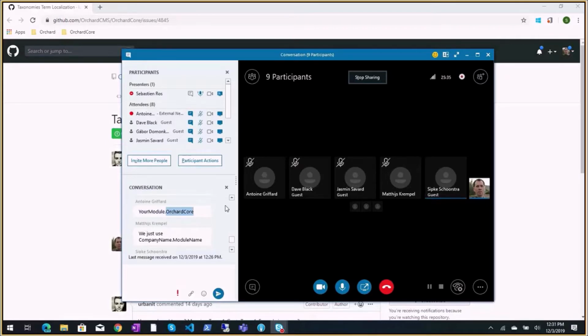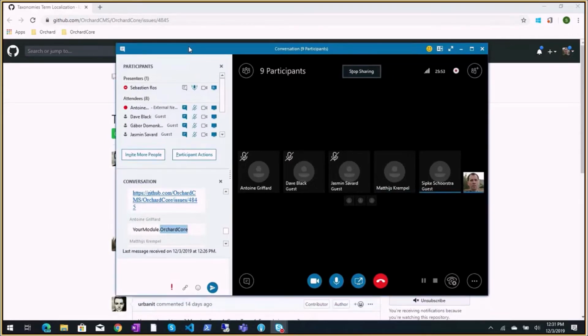Sure. That's right, to have .OrchardCore in your namespace. So maybe explain that it doesn't have to match the namespace and the package ID. Yeah, I don't know. It depends on how you look at it. I think if I'm implementing an Orchard Core module, it makes sense. It includes Orchard Core in the namespace.